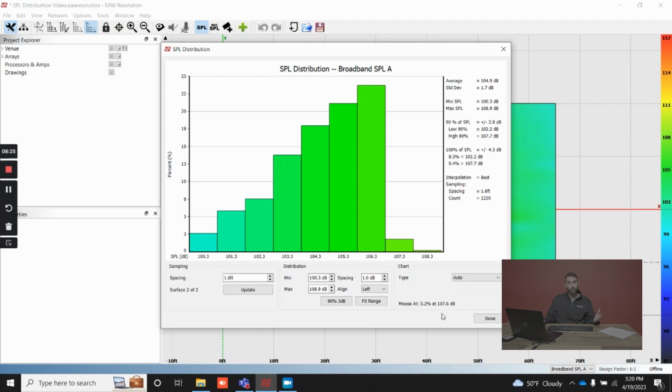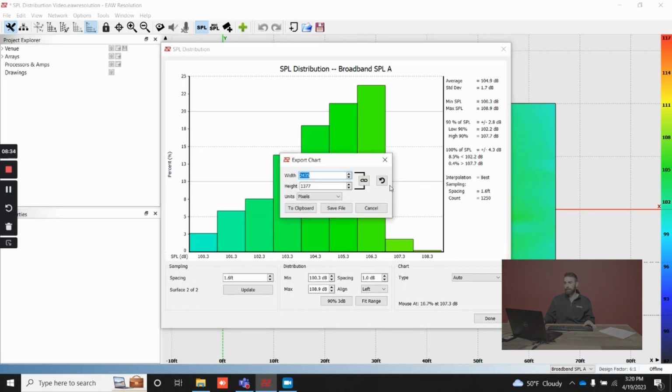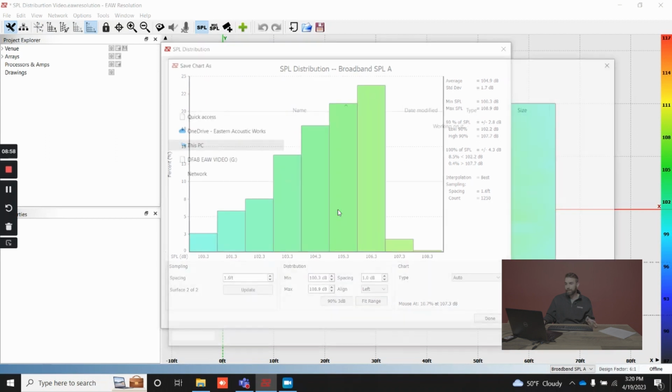Now, if you wanted to export your data to maybe share with a client or share with your team, you can export this data by right-clicking on the chart and selecting Export Chart. Here, you can change your width and your height, the units if you want to go by inches as opposed to pixels. You can copy to a clipboard. You can save to file. A couple different ways you can export this: clipboard will allow you to copy and paste maybe onto a PowerPoint presentation or a Word document, or you can save it as a file.